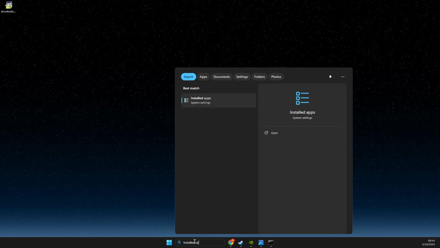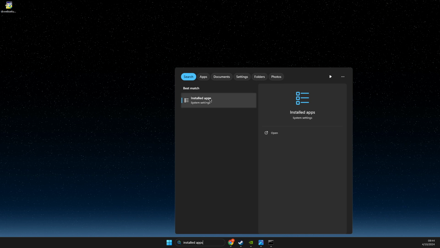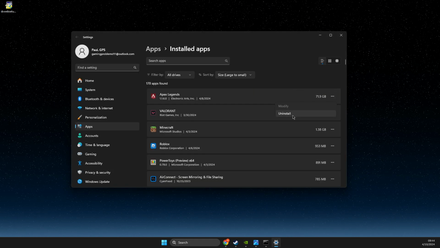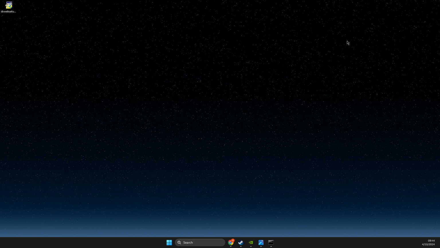And if it's not working, then I highly suggest you just reinstall the game by going to installed apps on search. You just need to write installed apps, find the game, press on the dots and uninstall, and reinstall again.